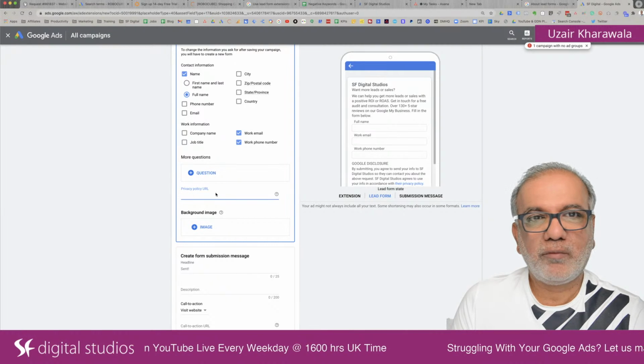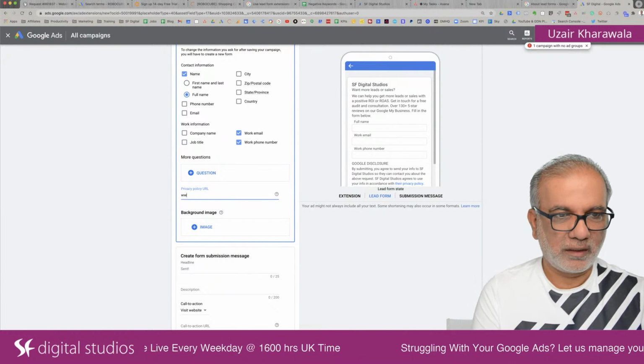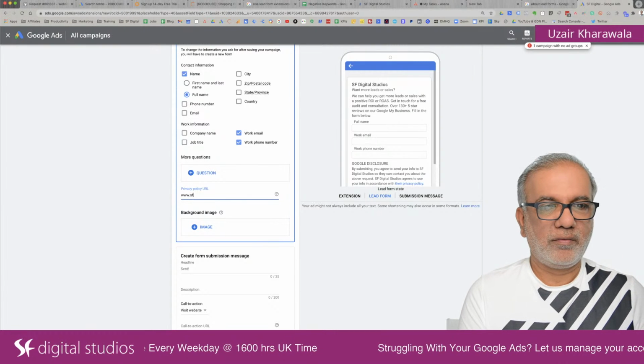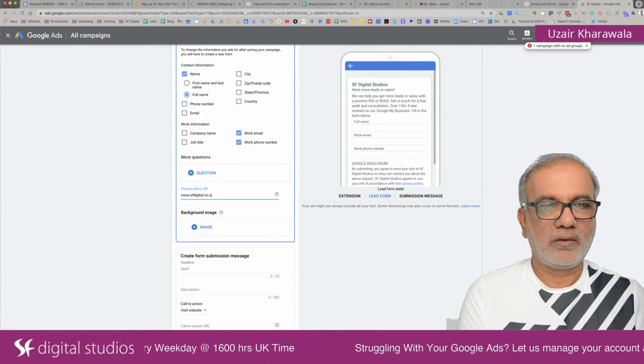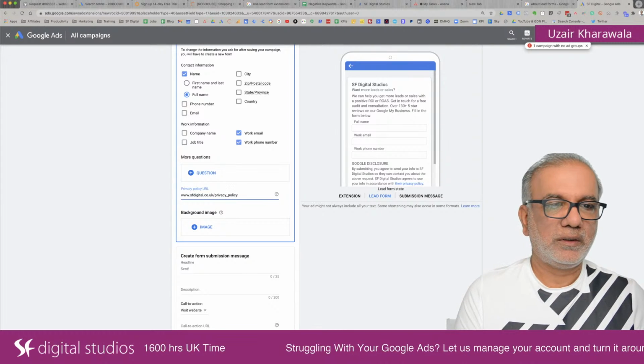Privacy policy, take it from your website, paste it over here, the URL. So it could be anything like sfdigital.co.uk/privacy policy.